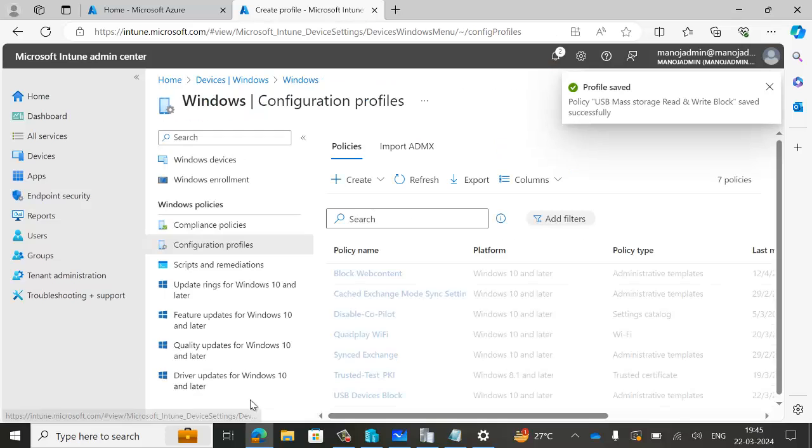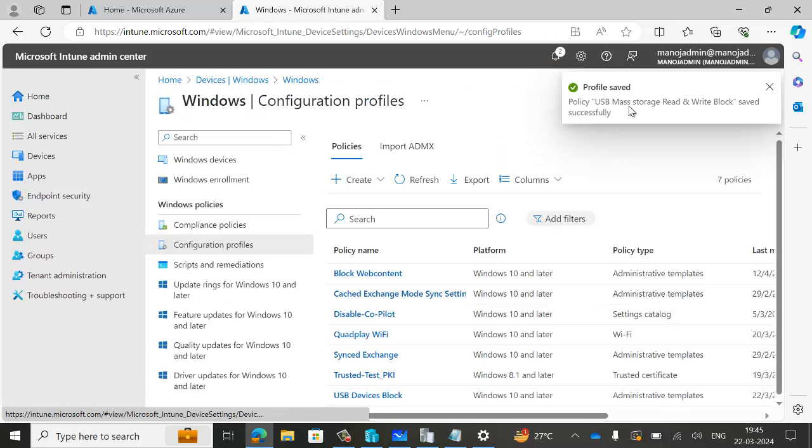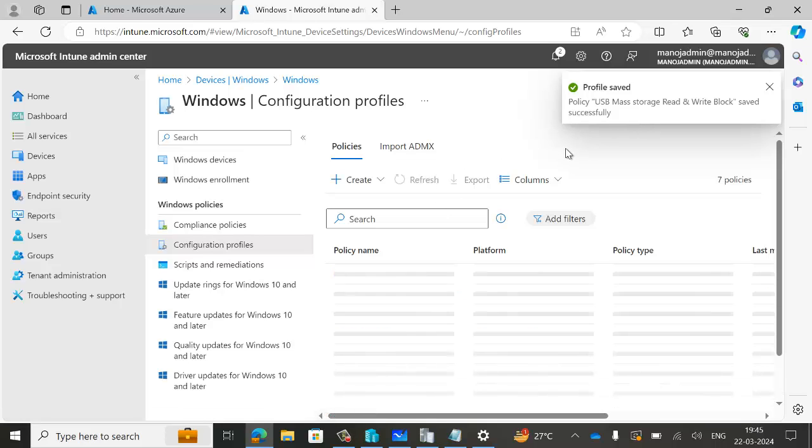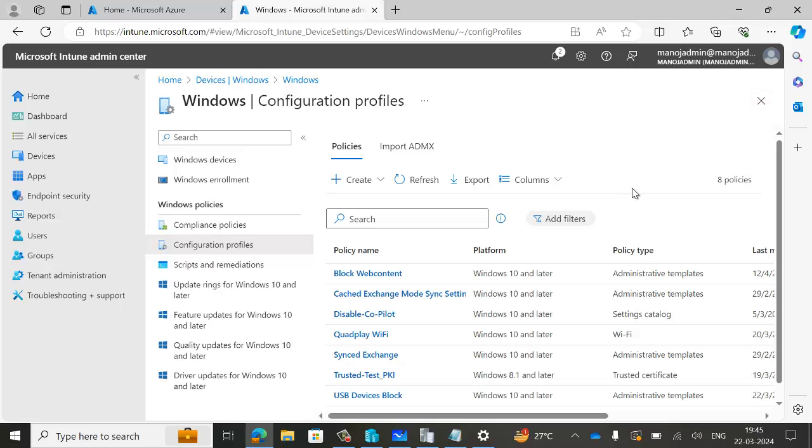So as you can see on the screen, it's showing the policy USB mass storage read and write access has been saved successfully. So the policy has been created on the Intune portal. Now we will first of all add this machine in the newly created security group. Then after that we will deploy this policy on that group and we'll test this policy.